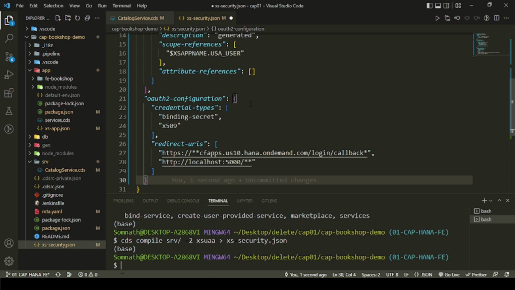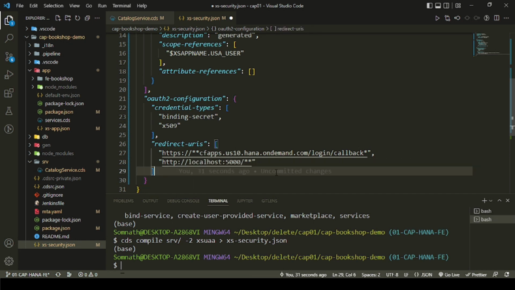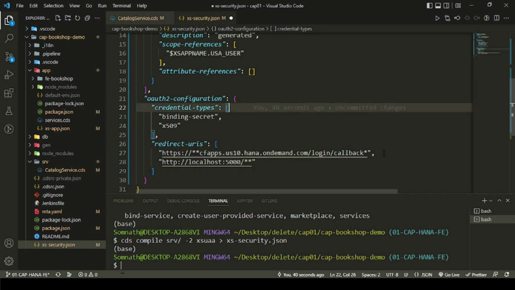And to enter the user credentials, the call will redirect to this URI, which we have mentioned over here. So if we are testing locally in VS Code, this is the URI that will be used, localhost port 5000. But if you develop this application entirely in Business Application Studio, then the top level URI will be considered.